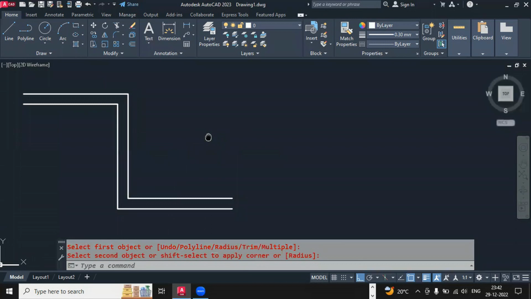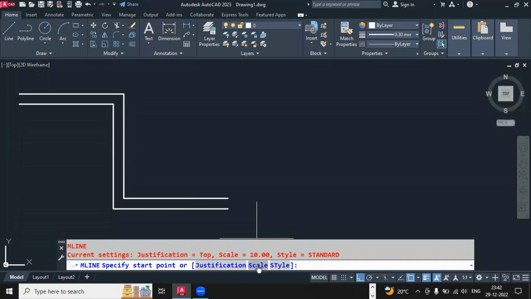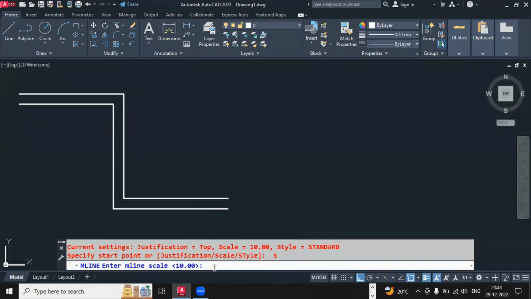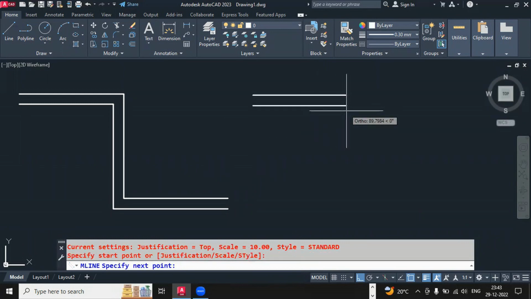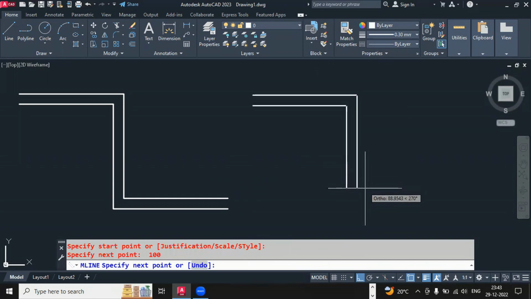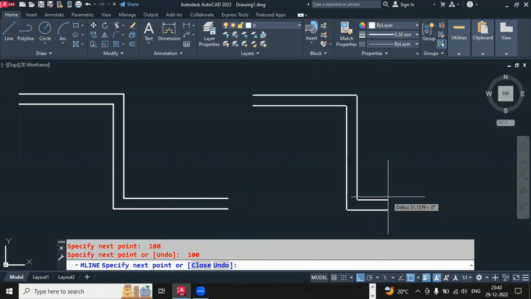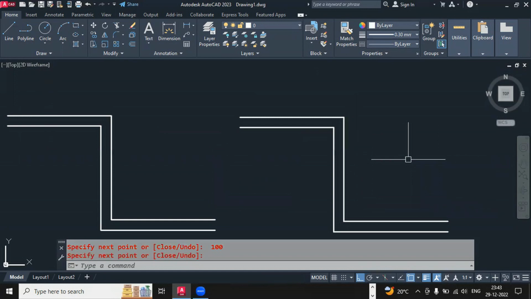The same thing, what I'll do here in MLINE: ML, enter. Here I'll go to scale. We have three options here: J for justification, S for scale, ST for style. If I choose scale, the value I'll say is 10. 10 is already there. Now I click here, one click, and drag 100, enter. Downside, I move my cursor down, 100, enter. Again my cursor to the right, 100, enter. Direction down, 100, enter. So this is how it is simplified.